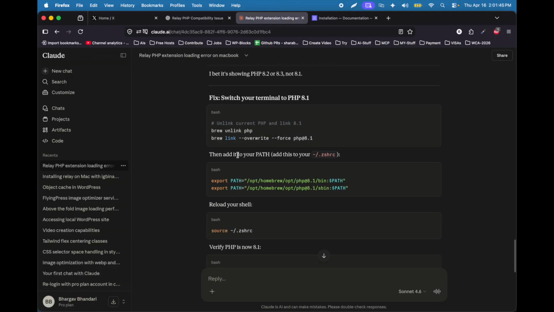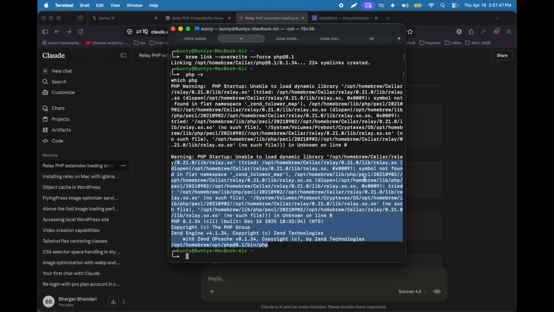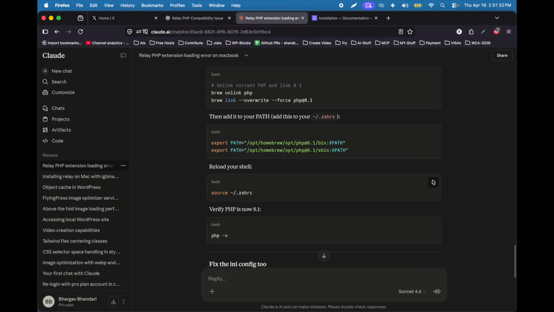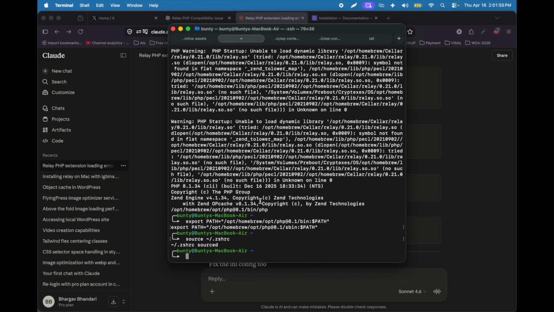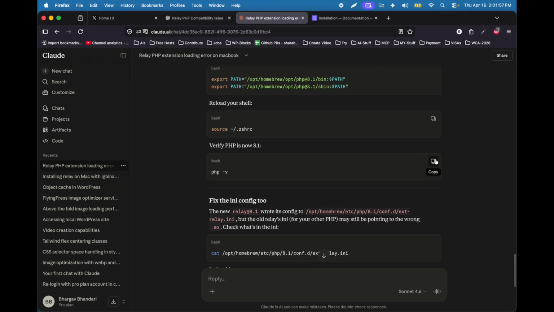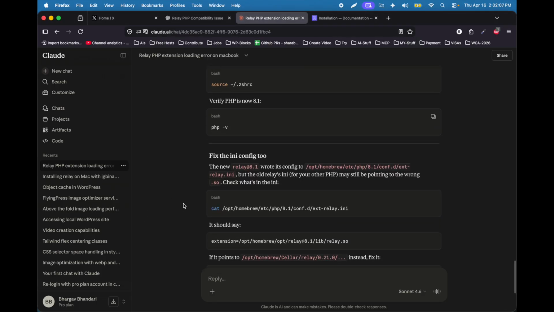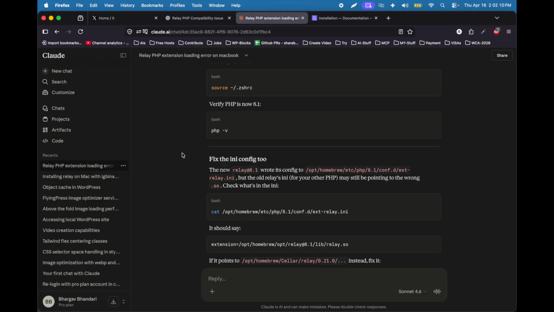Let's try to, it was this only, I'm not sure. Then add it to your PATH. So let's try to add that. So it is added. Source the file. Okay. Now let's try to run. So 8.1. Okay. Fix the INI config too. So Relay 8.1 wrote its config to a new file, but the old Relay INI is still pointing to the wrong one.